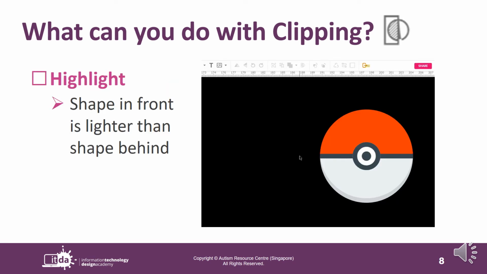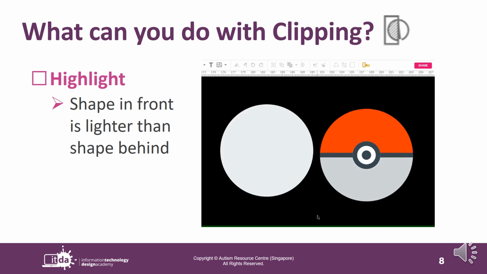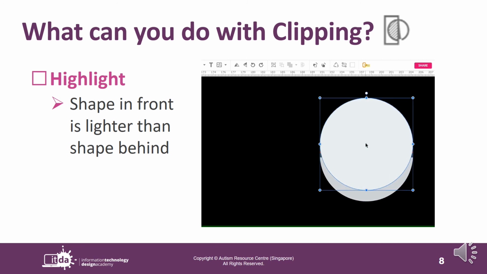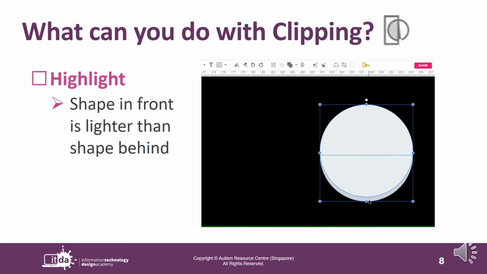Now what else can you do? You can make a highlight. The shape in front is lighter than the shape behind. So let's watch how this works. I got 2 big circle shapes. The one on the left, I'm going to bring it over the one on the right. The one on the left is on top. It is lighter color than the one on the right. Okay, so the one on the left is going to act like a highlight.